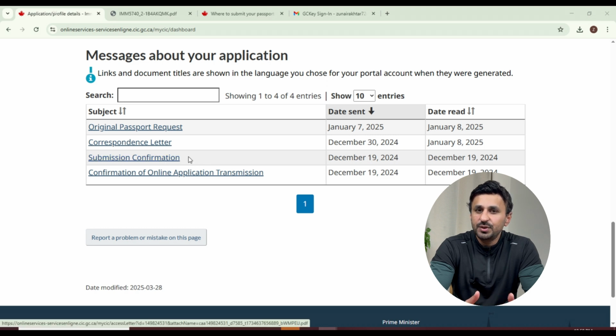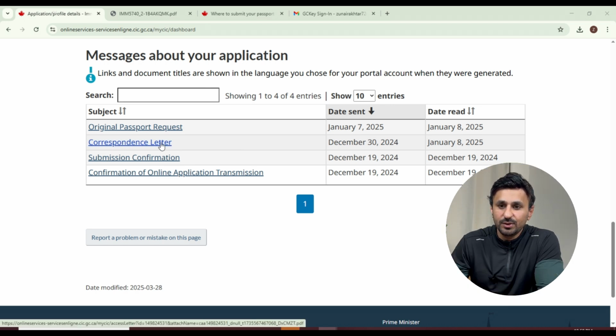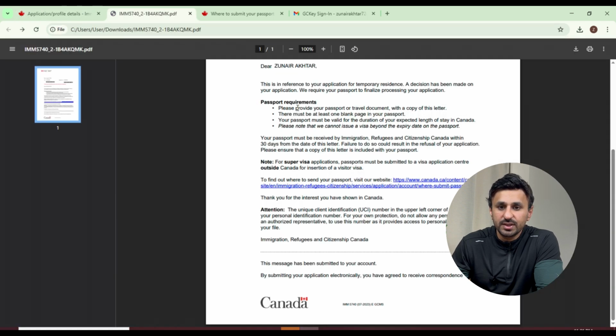And before that, let me show you what kind of communication or emails you will receive once you submit your TRV application. Here is the timeline of my TRV application. As you can see, I submitted my application on December 19, 2024 and received the submission confirmation email. After that, on the 30th of December 2024, I received a correspondence letter that confirms that your biometrics are updated. And on 7th of January 2025, I received my passport submission request.